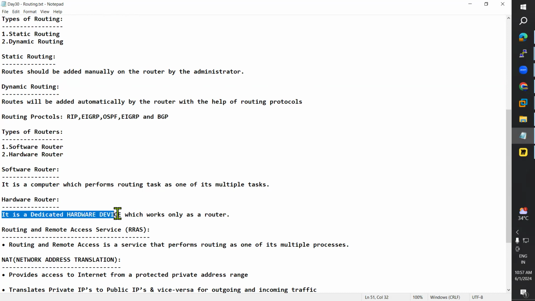And what is a hardware router? It is a dedicated hardware device which works only as a router. In a hardware router, it is only dedicated to routing. But in a software router, there are many tasks. The operating system has a lot of tasks, and one of them is the software router. Software router is one of the parts of the Windows Server operating system. In Windows, we have many options, many programs, but the software router is one among all.